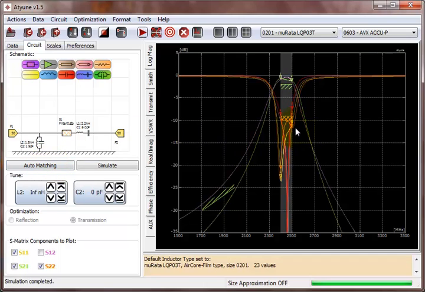Okay, and if you look carefully, you can see that now S11 and S22 are below minus 10 dB in the passband of the filter. The insertion loss is still above the target, and also here the rejection is better than what I've requested as a target. So now my filter meets the requirements I have.